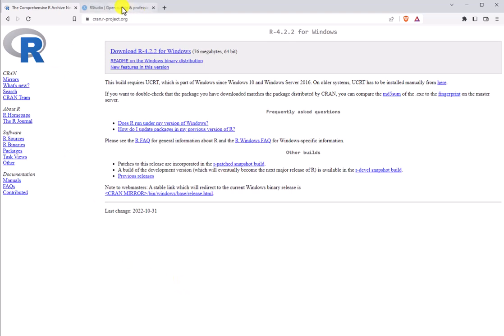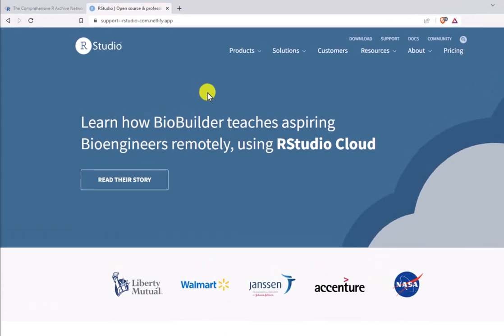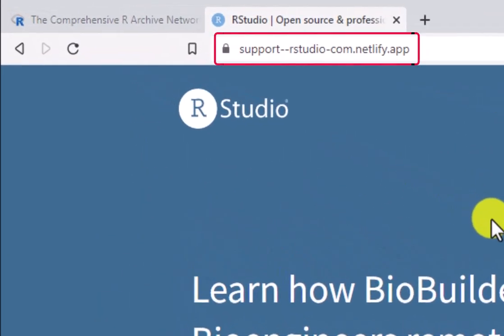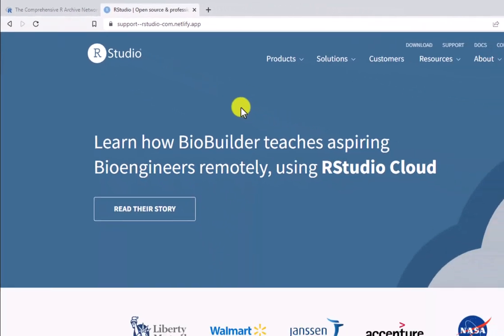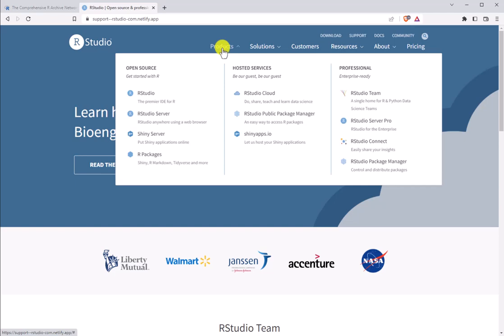The next thing that we're going to require is what's known as RStudio. This is the actual program that we will be opening up in order to utilize the functionality of R. RStudio can be found at support-rstudio-com.netlify.app. Once you get to this landing page, we're going to hover over the word Products. And on the left, under Open Source, we're going to go to RStudio.